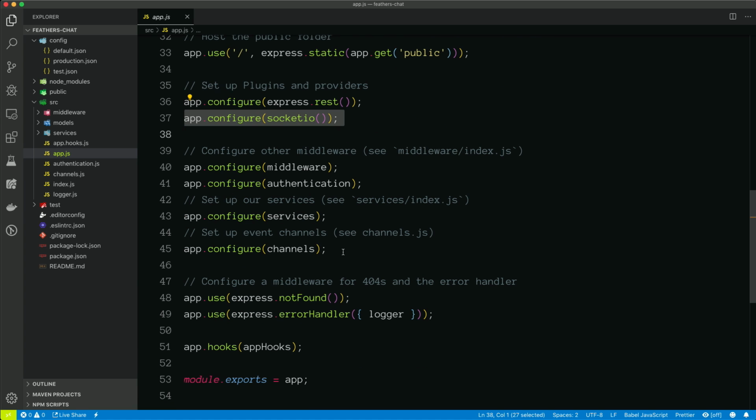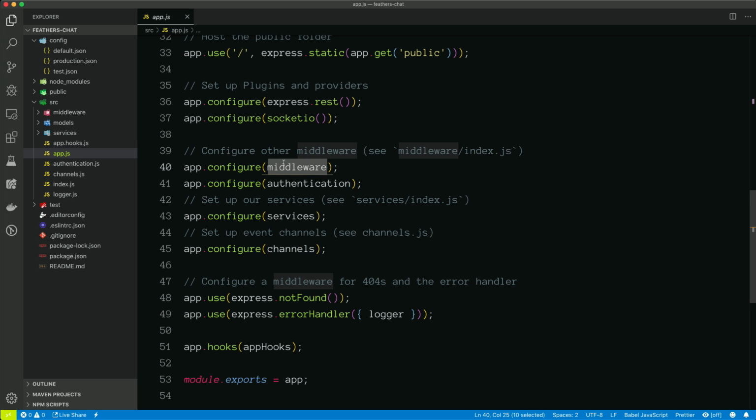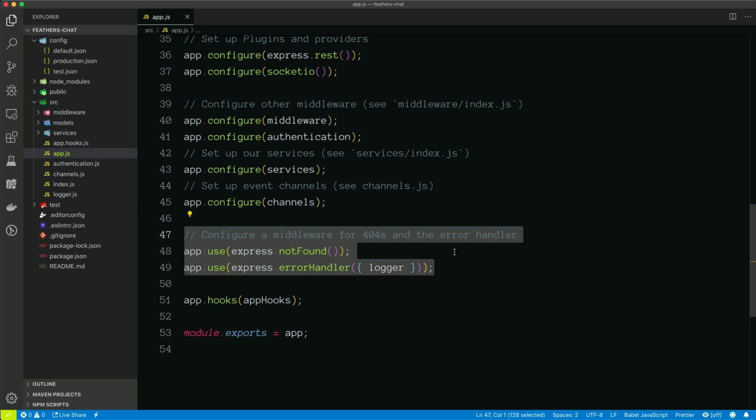Next up, we can see how we're configuring many different things. So we're saying app.configure, we're passing in our middleware, which we'll talk about. We're passing in authentication, which we'll talk about. We're passing in services, which we'll talk about as well. And we're passing in channels, which we'll talk about as well. We lastly do some error handling.